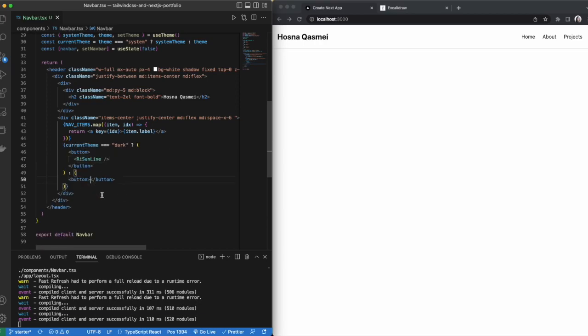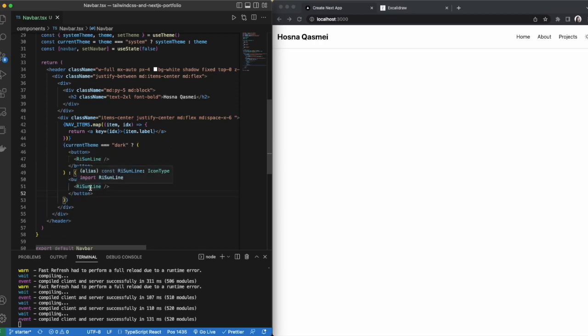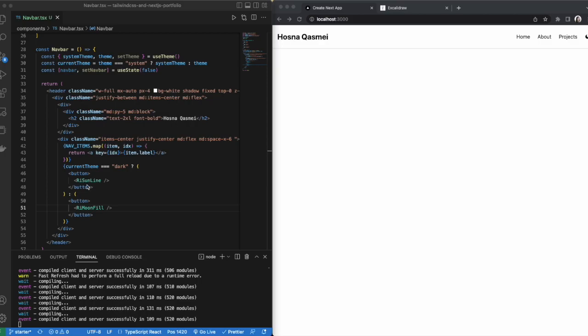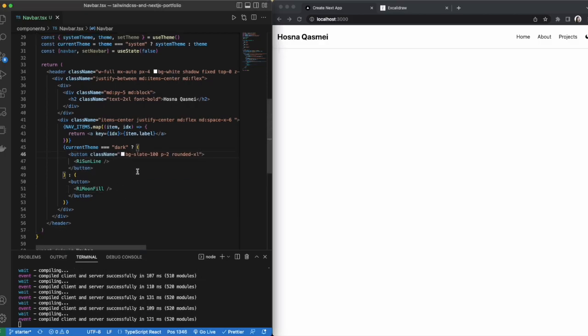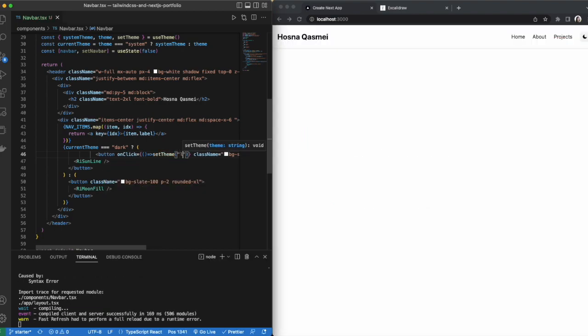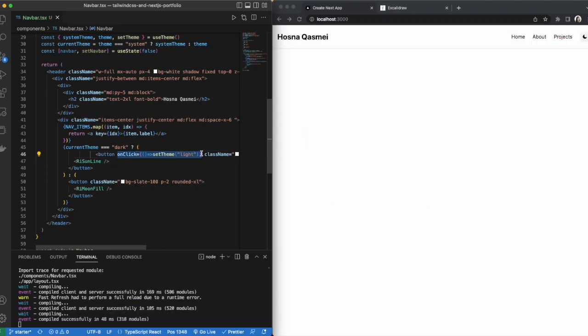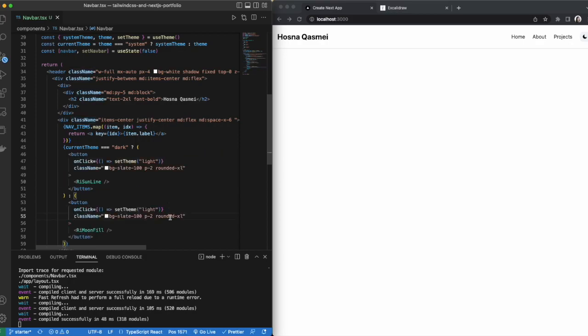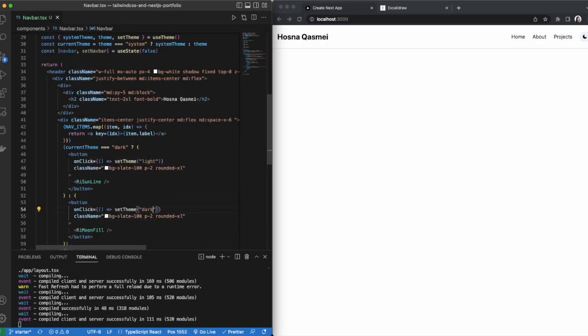One is going to show light, and then the other one's going to show a moon. We want to add some styling to our buttons, so to do that, we are going to do class name. All we need to do is add an onClick function to our button. We are going to set the theme to light. And we're going to do the same thing for the button below, and we are going to set that one to dark.